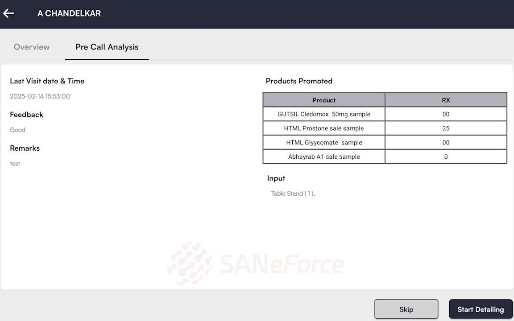Now in the bottom right corner, you can check two options. First is skip and second is start detailing. If you would like to move forward to the detailing presentation, you can click on start detailing. If you would like to skip the presentation because the doctor is in a hurry, you can click on the skip option. Currently I am clicking on start detailing to go forward to presenting the slides.